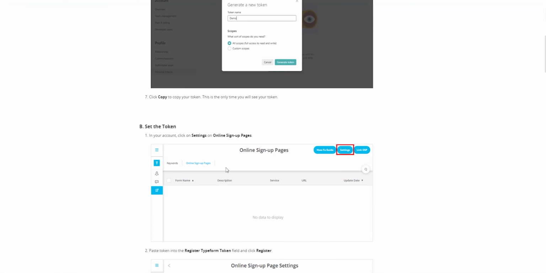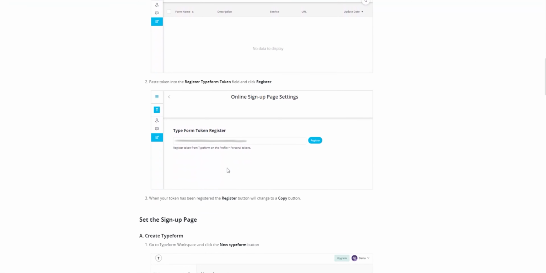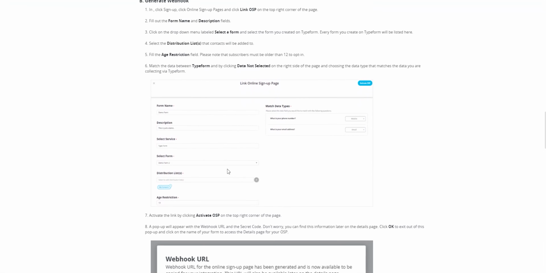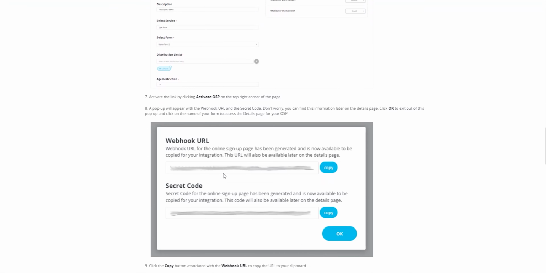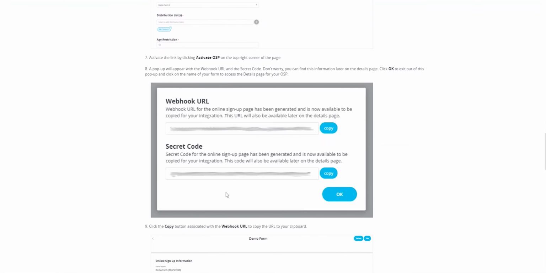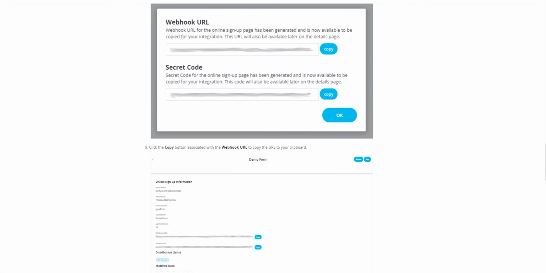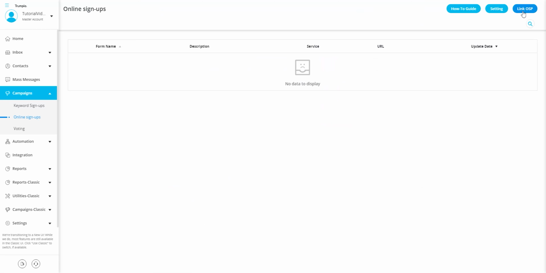This instructional guide will provide you with a step-by-step walkthrough on linking your OSP generated through TypeForm with our system. After you've successfully followed all the steps outlined in the guide, you can return to our system and proceed with the next set of instructions.